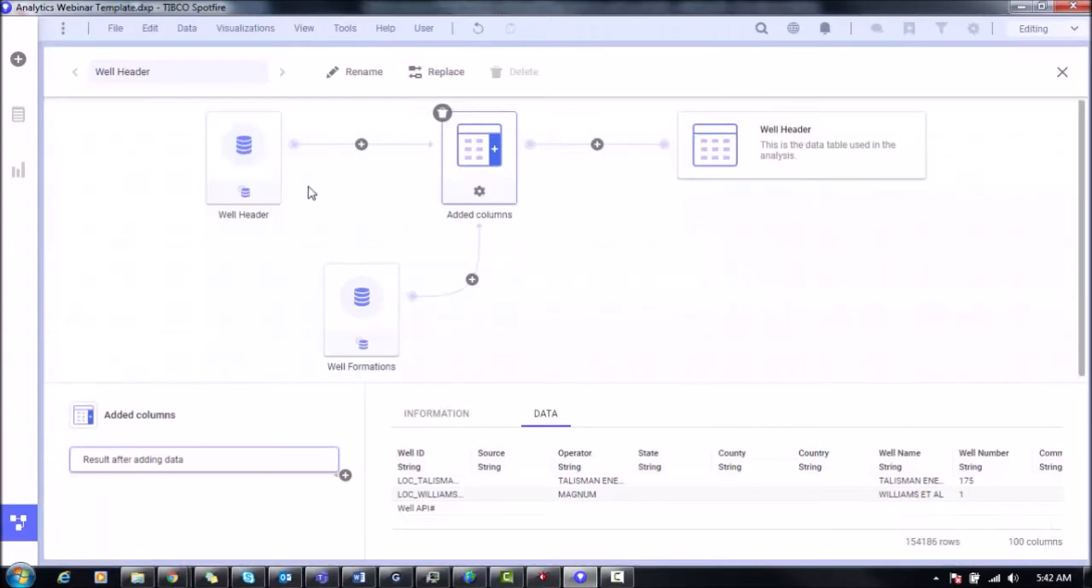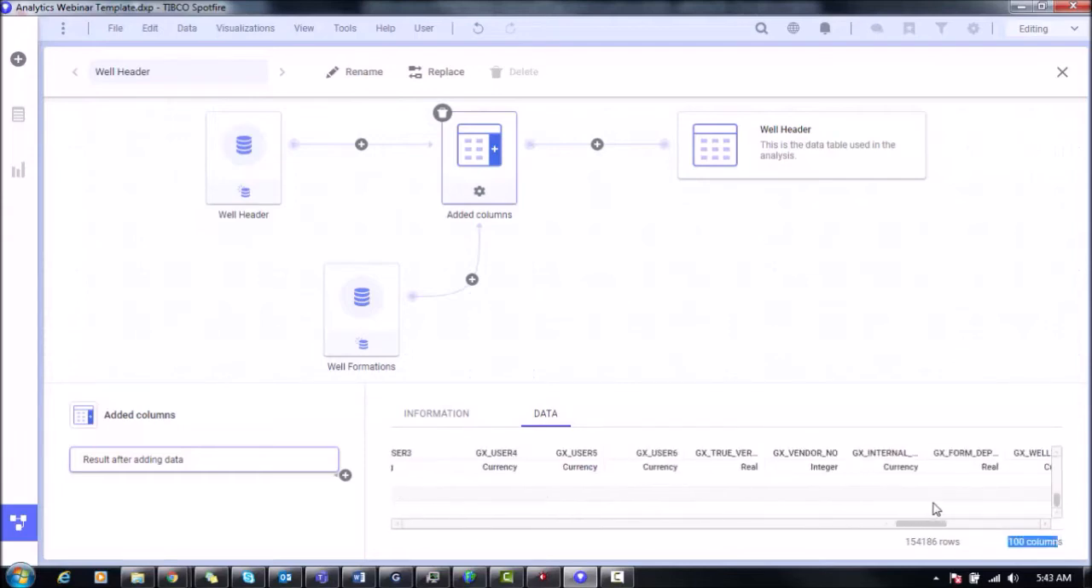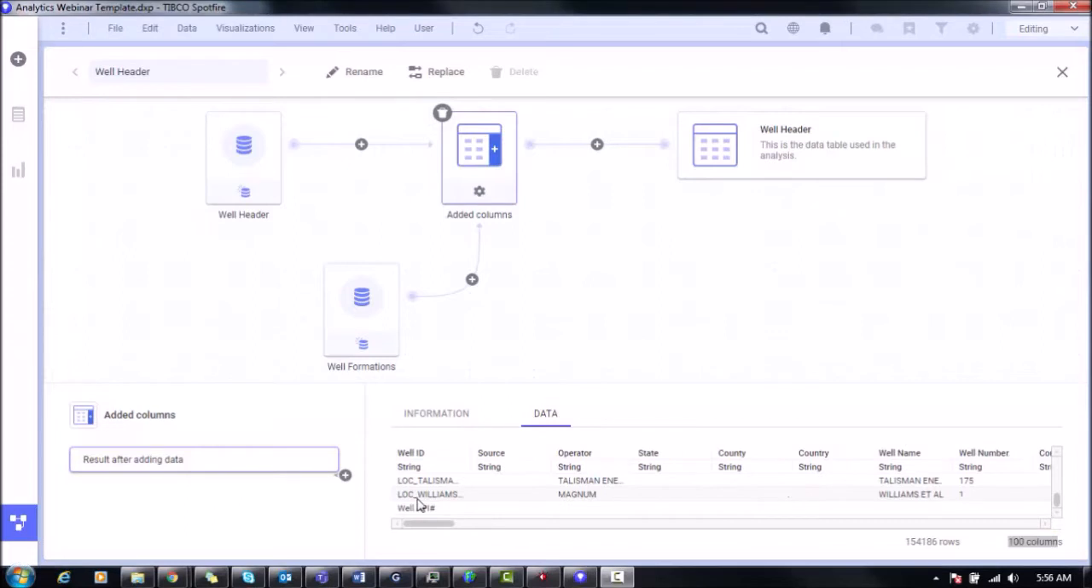Here we can see that there is a graphical representation over here. The well formation table has been added, and also the number of columns is changed to 100 columns, and all the columns that are coming from well formation tables are mentioned over here. So in this way we can load different data tables from database, join them together and load data from them.